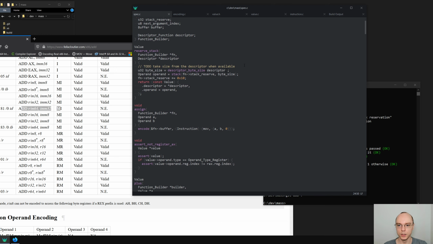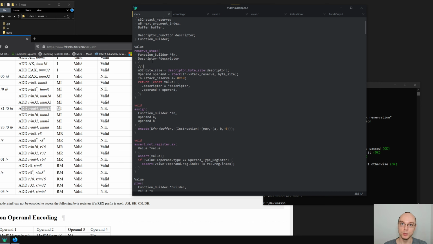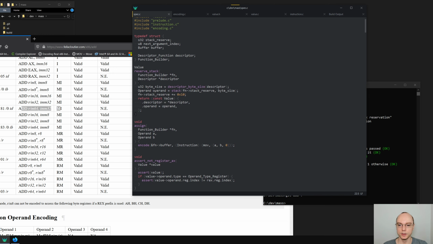That's fine. But in reality, this is also not fully correct, because here we should be... let's just do it right away. We essentially need to align our stack to 16 bytes.